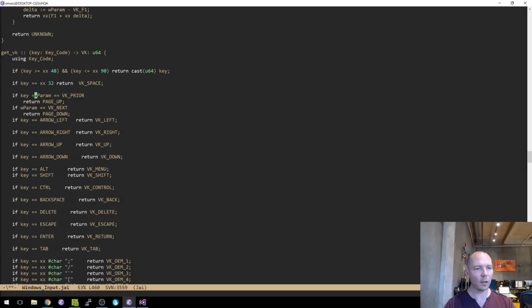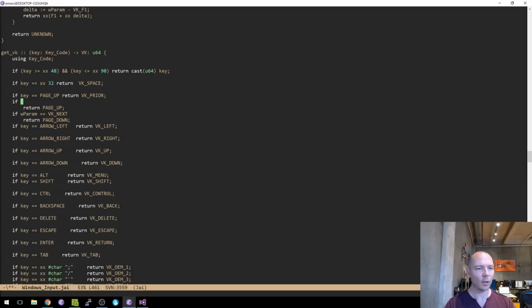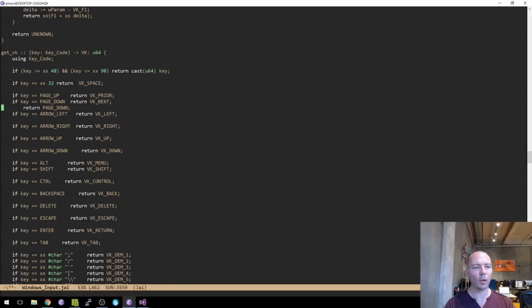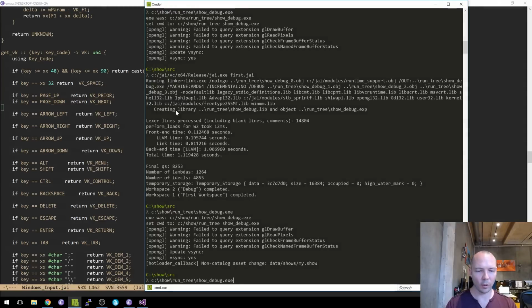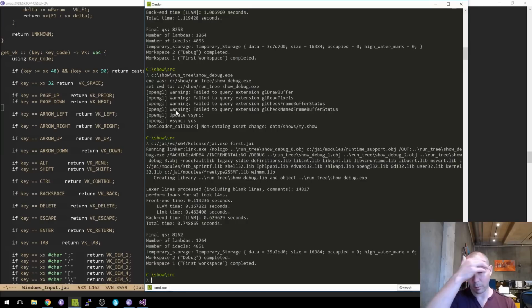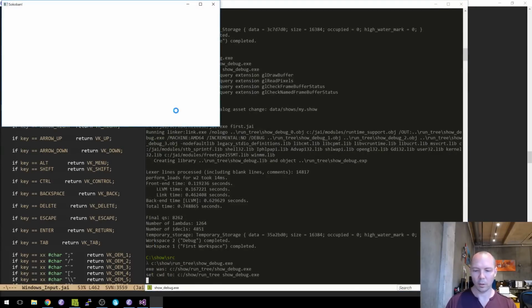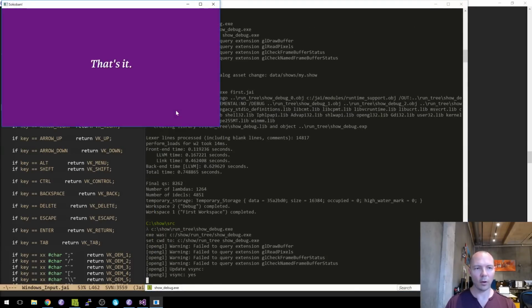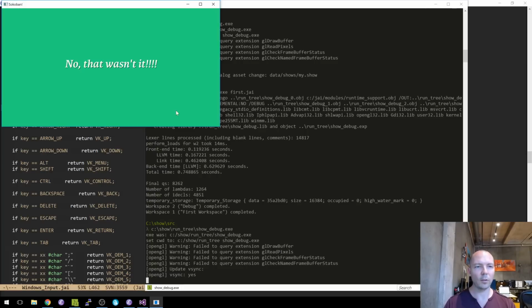If key is equal to page up, return VK prior. If key is equal to page down, return VK next. And the reason we don't use the Windows codes is because we want to run on other operating systems. And so every operating system needs to have a mapping. All right, well, that appeared to compile. So that's arrow keys. Page up, page down, page up, page down.